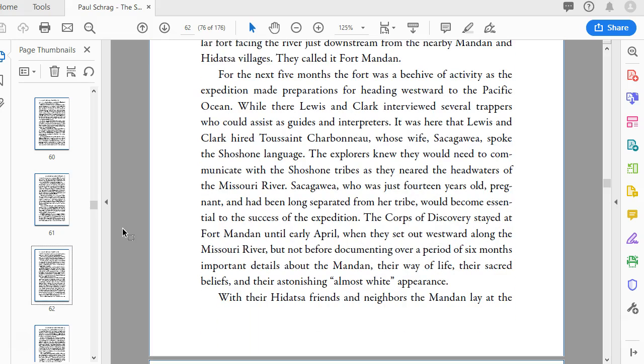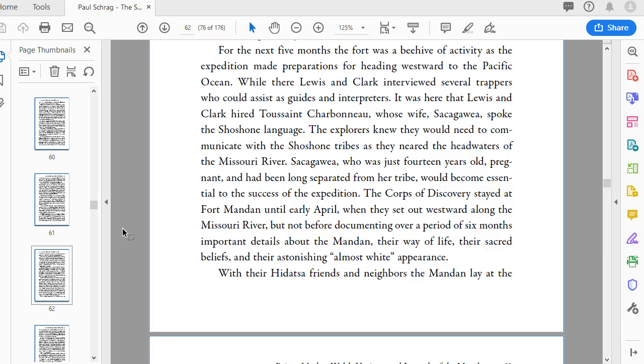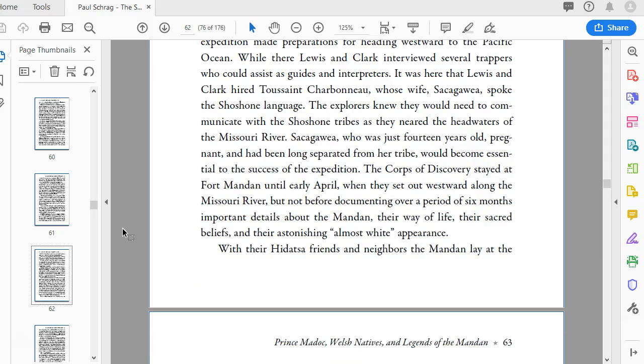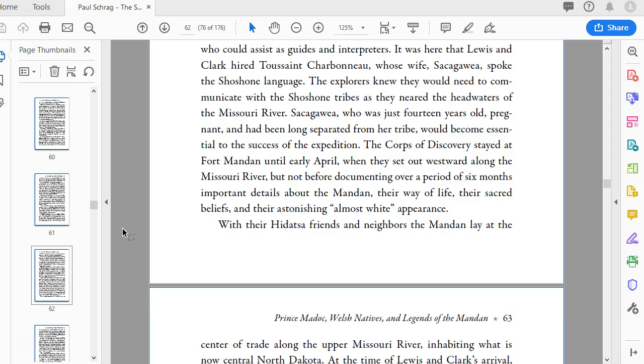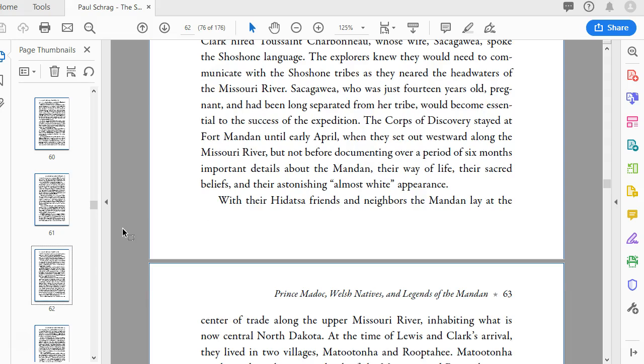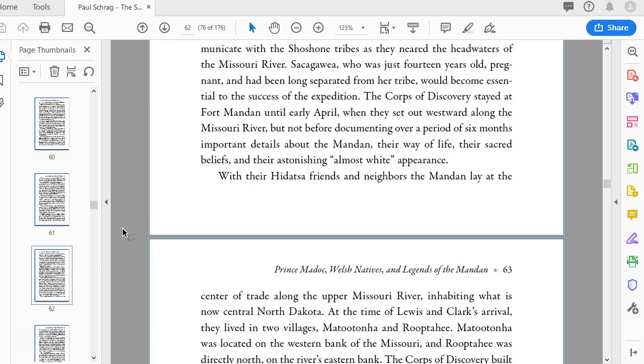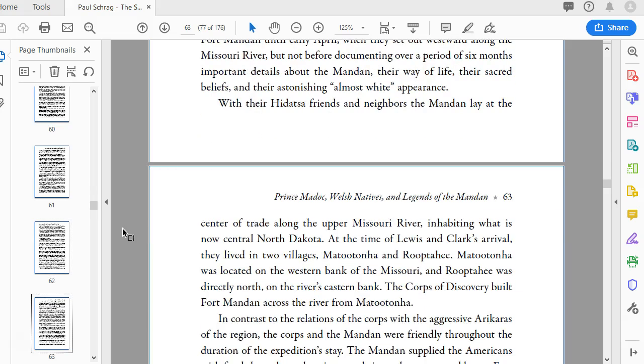For the next 5 months, the fort was a push of their expedition, including Sacagawea and her French husband.